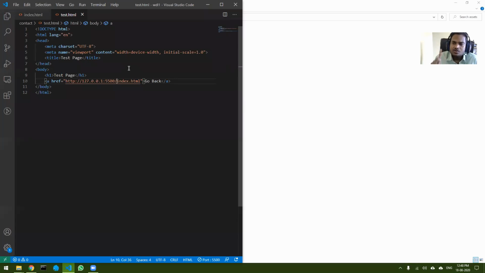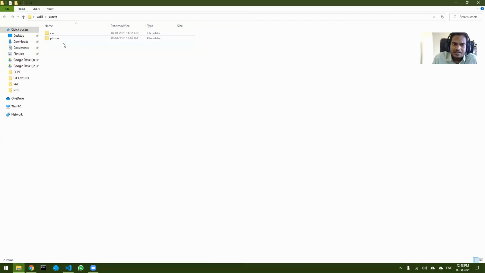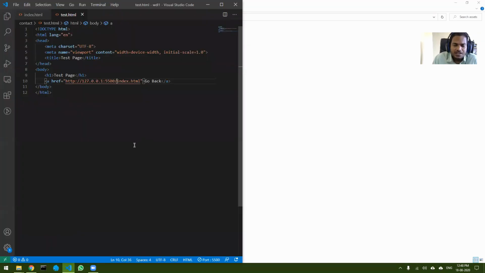So one thing to note is, whenever you're using relative or absolute, stick to the structure that you have decided, and try not to change it. And if you are going to change the folder structure, then see to it that you update all the links. Okay. So I think, are there any other issues?